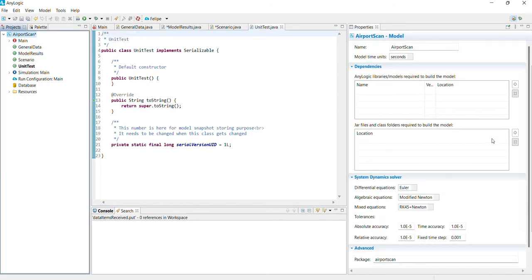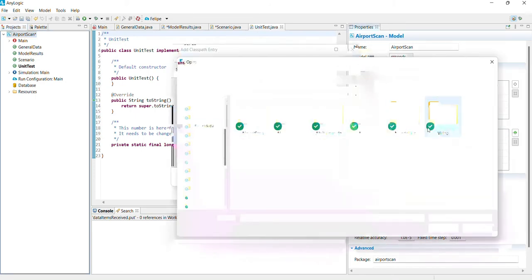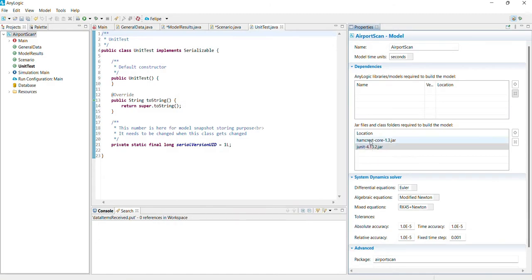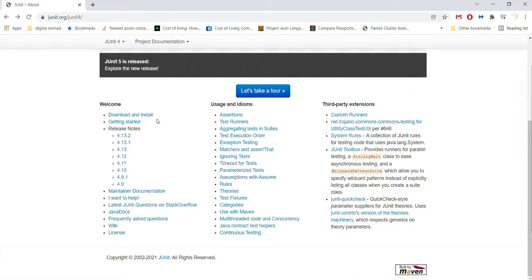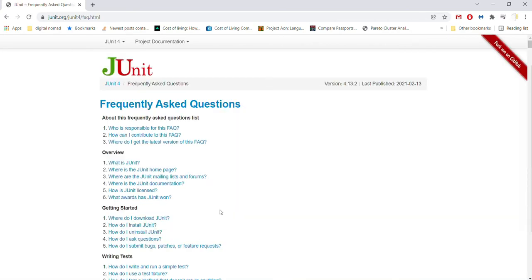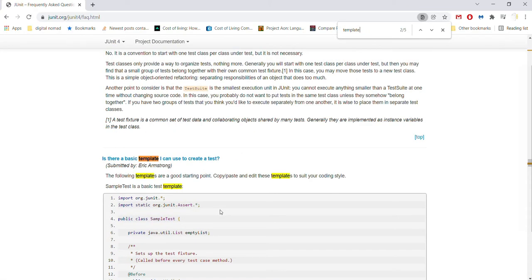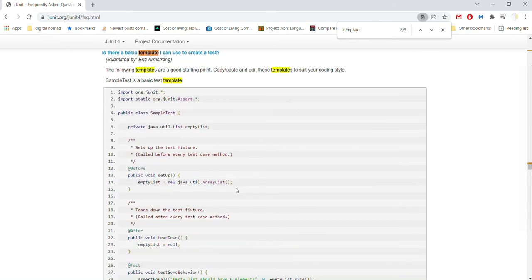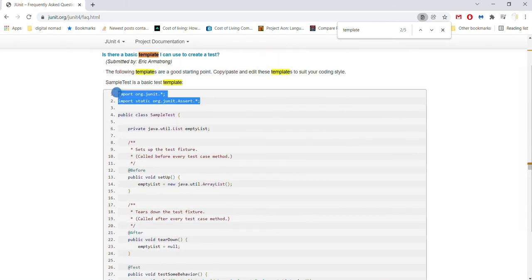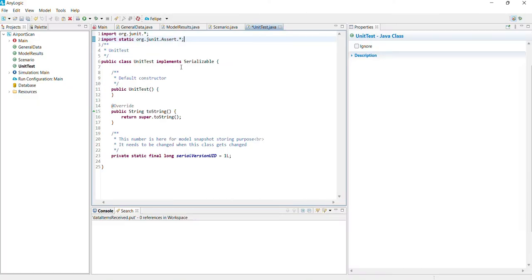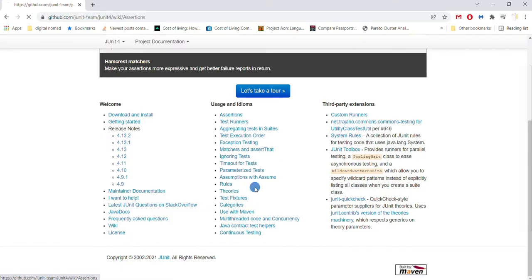So you can go to the model properties and just add them here. So I have them here already. So let's go back to JUnit, and if you go to frequently asked questions, there's a template that they have in order to get started. So you can just copy paste here, and this will allow us to use the JUnit and also all the assertions. The assertions can be found here.